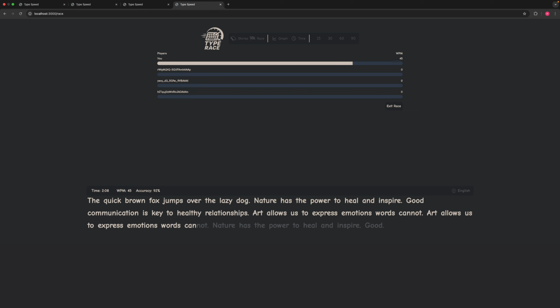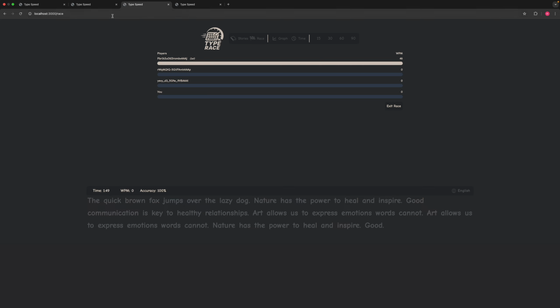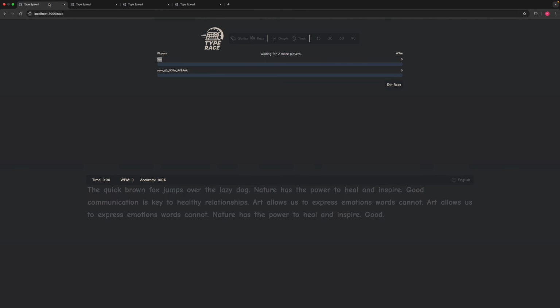Emotions, words cannot. And this is the last word. Now you see the time is still running. As soon as I press the dot for the last character, the time stops, the WPM stops at 46. I get placed first. I go to the other games. It also shows first right here.